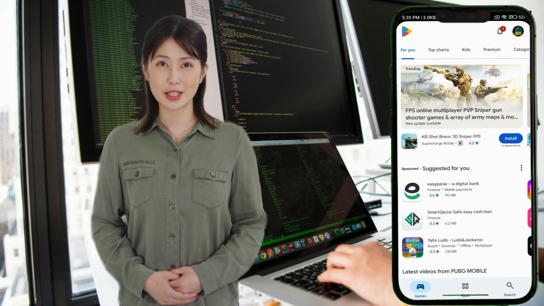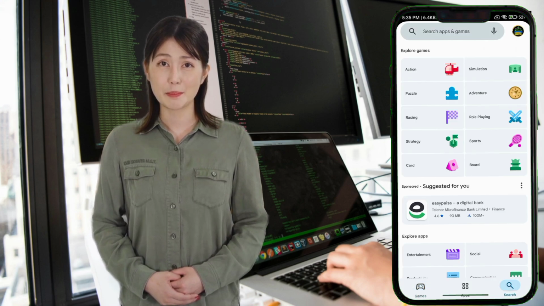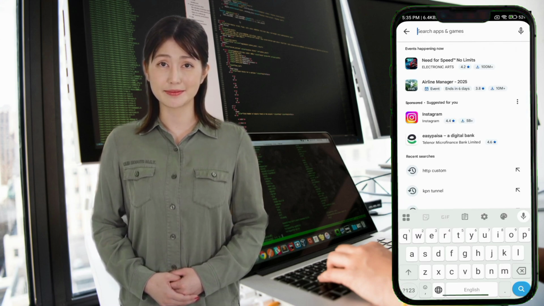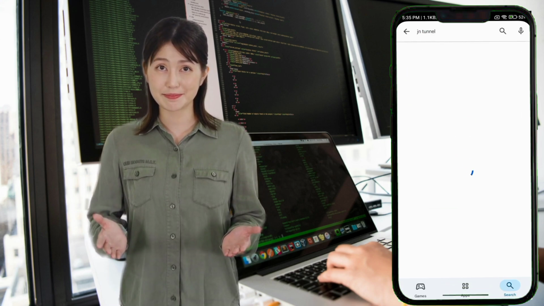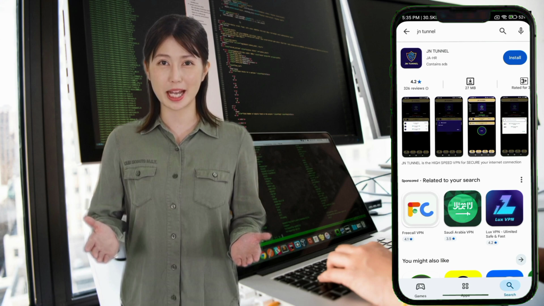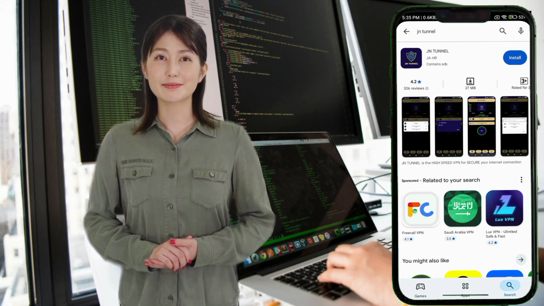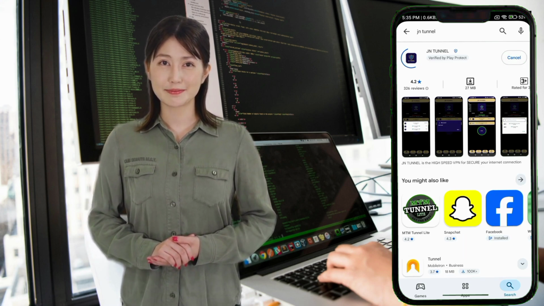So, let's get started. Step 1. Open the Google Play Store on your device. In the search bar, type JN TunnelVPN. Make sure you identify the correct app by checking its name and icon. Then tap to install it.